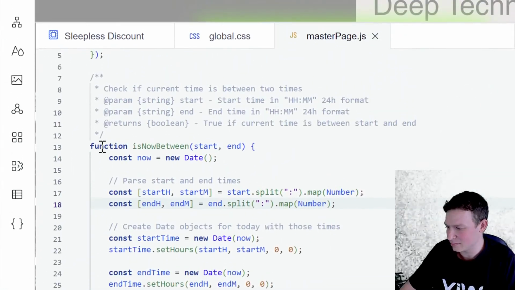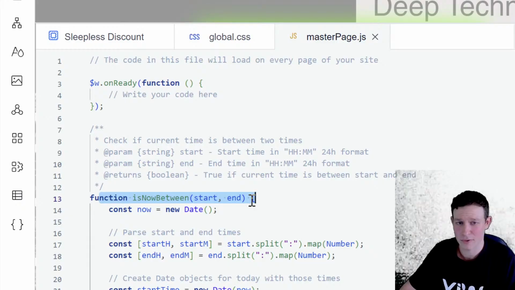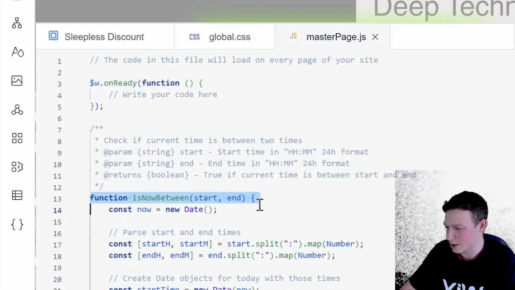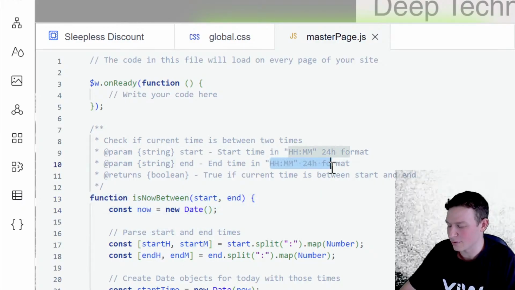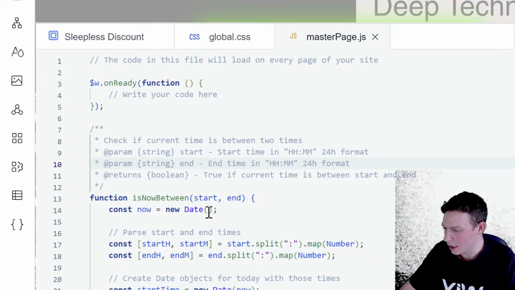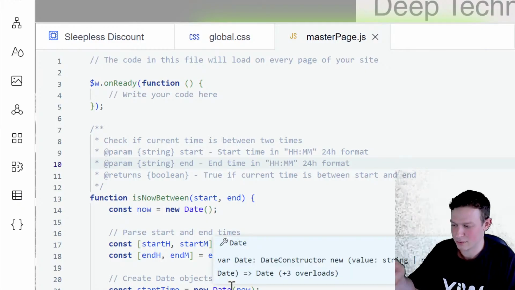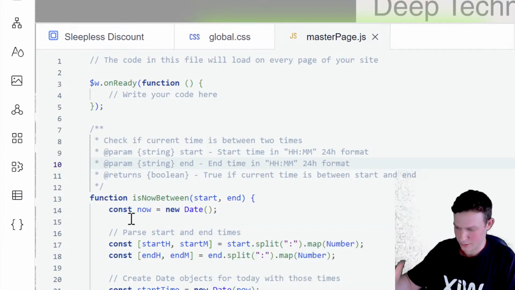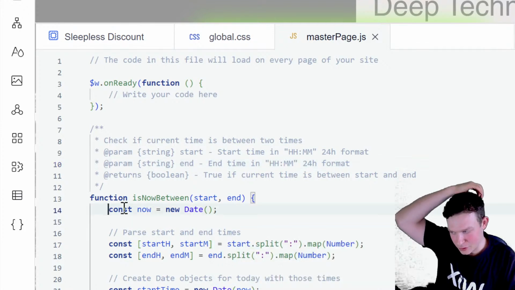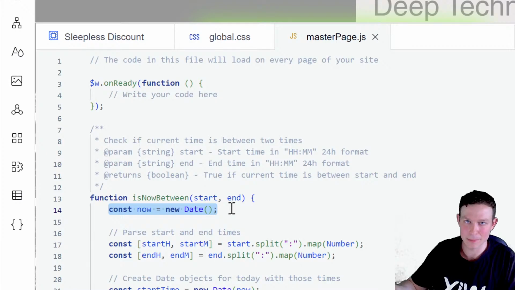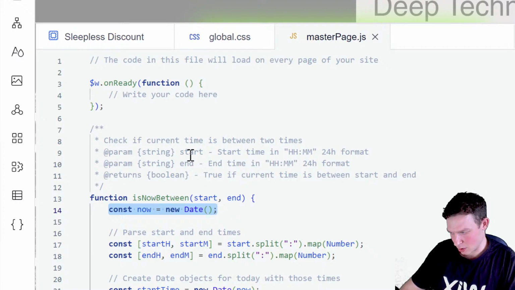But basically, we have a function, and I'm going to assume that it works for now, that checks if the time is between start and end, and it takes it in 24-hour format. Also, you'd want to check, is this local time? Out of the box, if you're declaring now equals new Date, that should be the local time of the person viewing the site. That should always adapt. So let's go ahead and write the rest of the code over here.